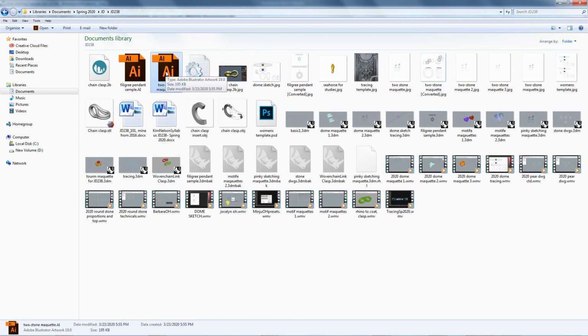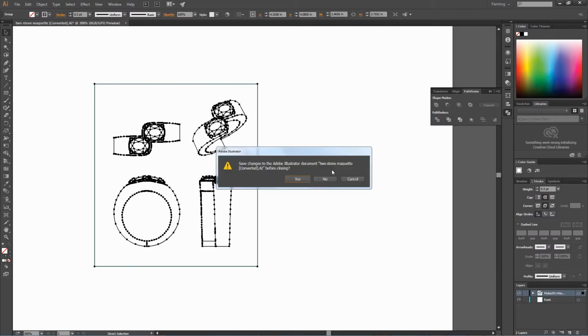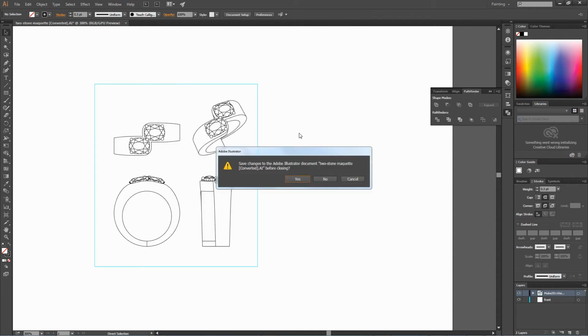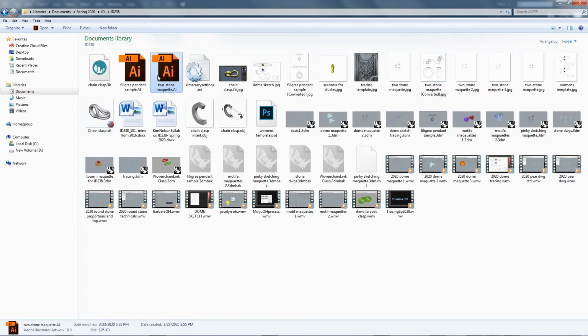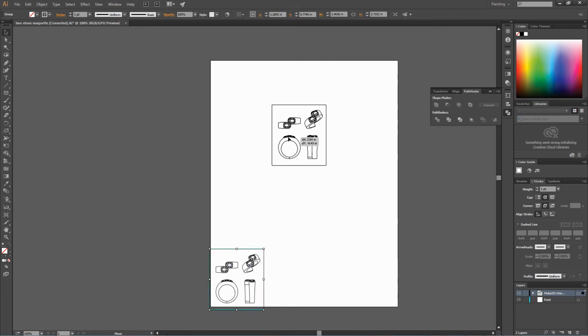Here's the file I saved, Two Stone Maquette AI. Double click on that and it will open it. This is actually here from a previous session, I'm sorry. Start fresh. Double click it. It will open it here in Illustrator. I'm going to click in the background just to make sure that this desktop is active. Control A to select everything. Control G to group everything, the same command you would use in Rhino. Move it up here into the central area.